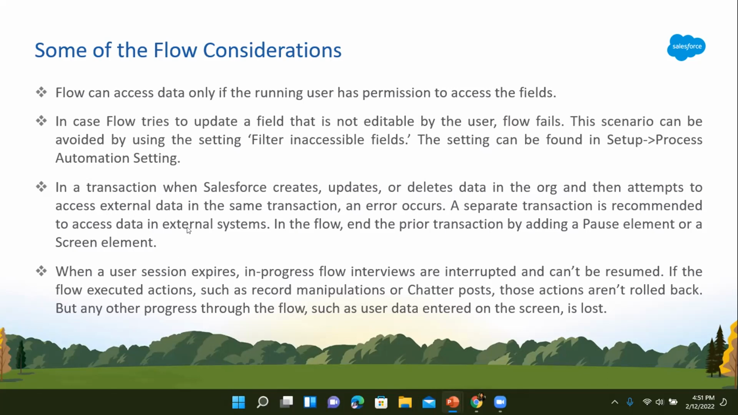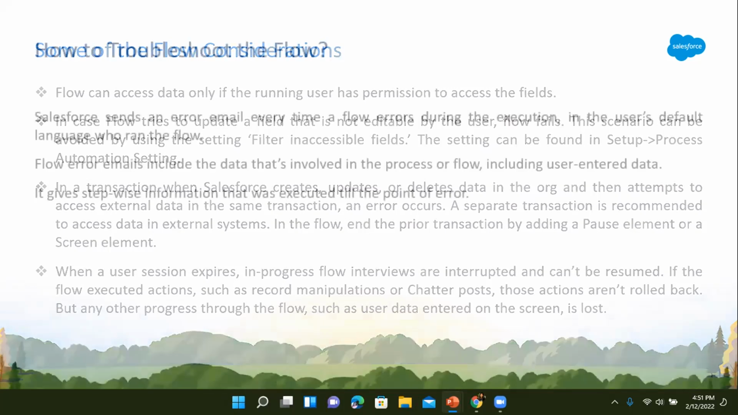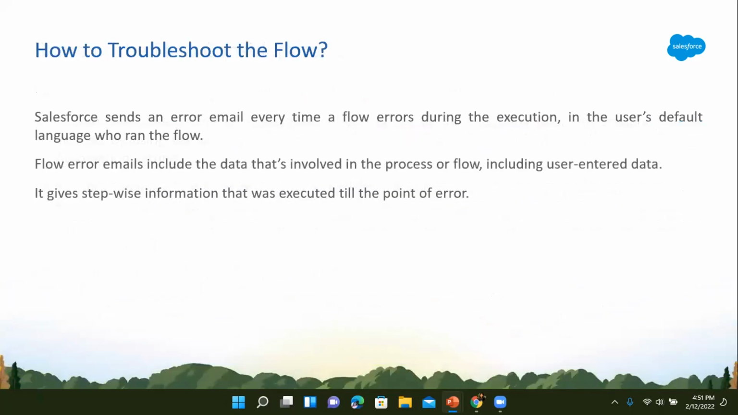And then if the user session expires, in-progress flow interviews get interrupted, especially for the screen flow. Whatever data we have given will roll back, but the chatter post and record manipulations, those kinds of actions, will not roll back. And next we'll see how we can troubleshoot the flow.